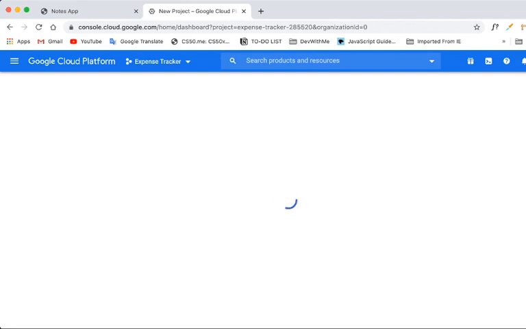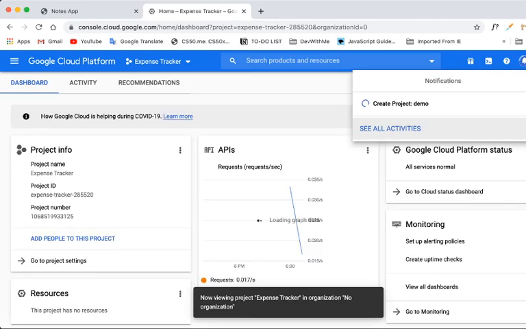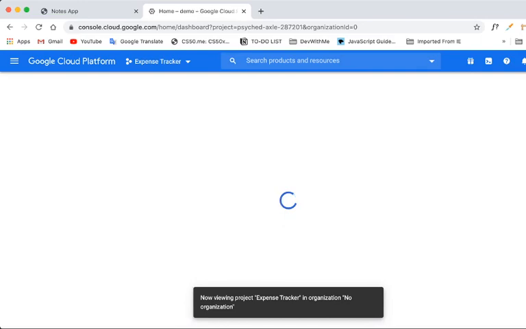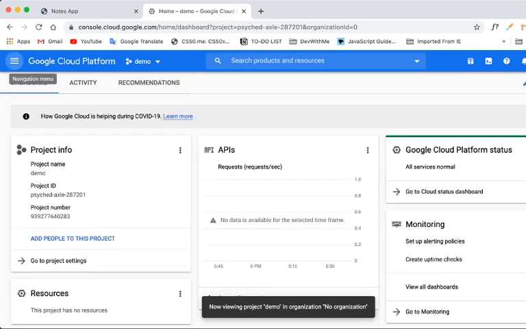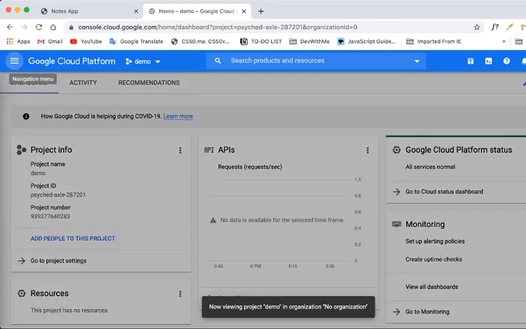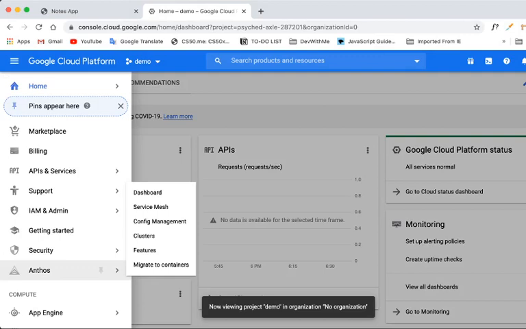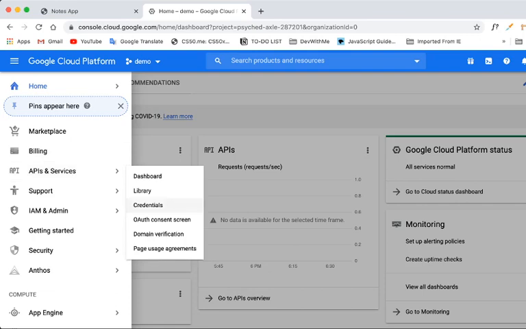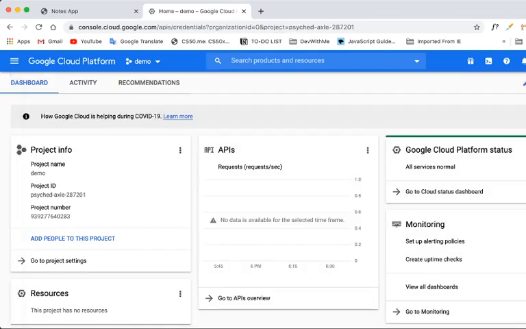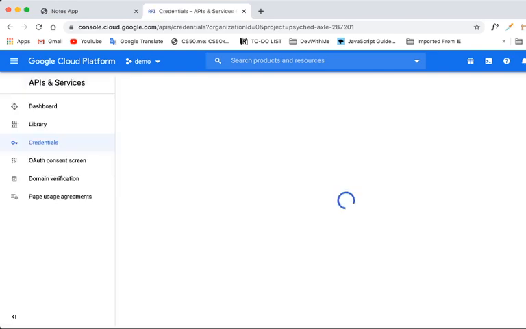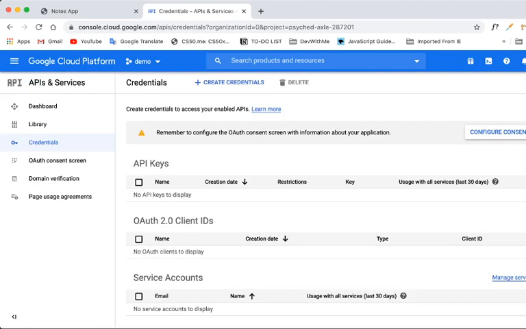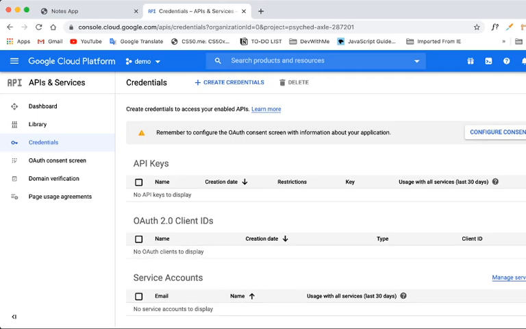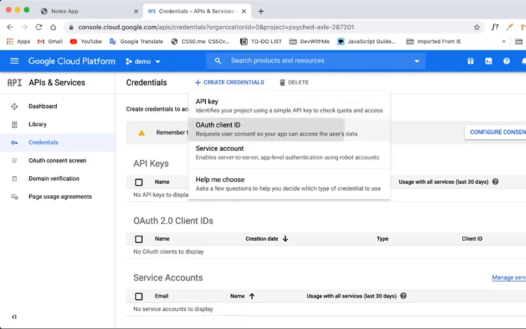And then let's just wait a second. And then we can just open up this project here. And then what you can do is click on this three hyphen. And then we will go ahead and choose APIs & Services. And then we'll go down to credentials. And then let's see. We are going to go ahead and create a credential. So we'll create an OAuth client ID. This is how we can actually use Google's OAuth services.